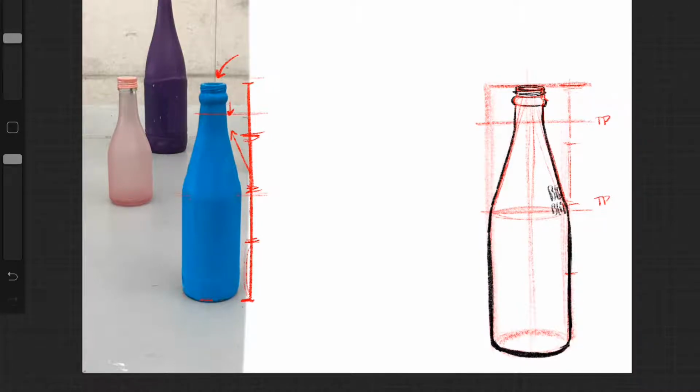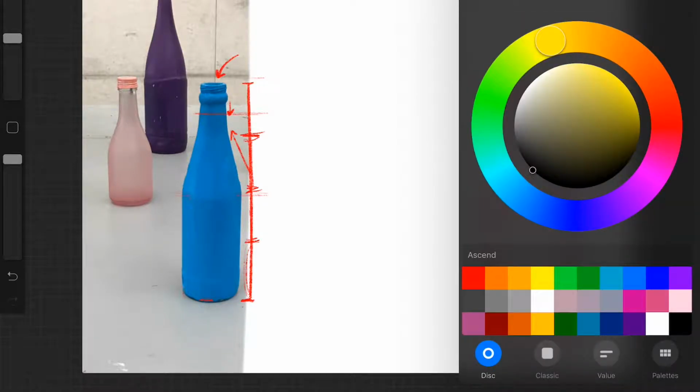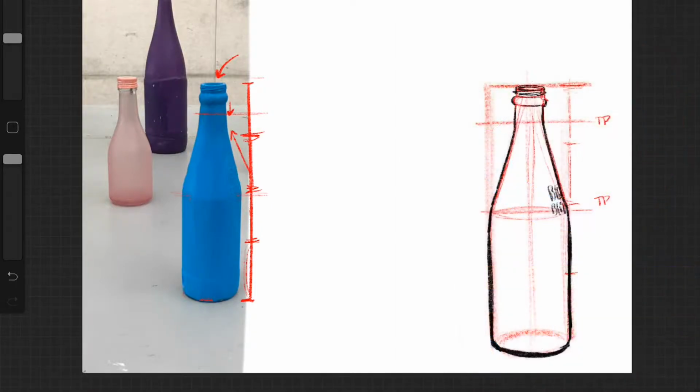And there you have it, our first bottle. So just a review of the first thing that we did. Next, we're going to skip down and we're going to deal with our next closest bottle, which is that pink one over there.